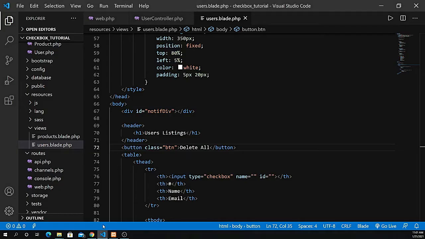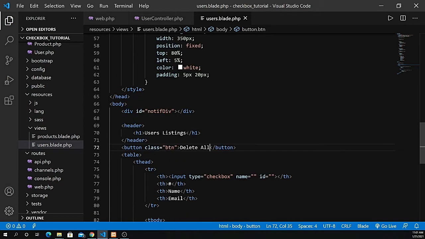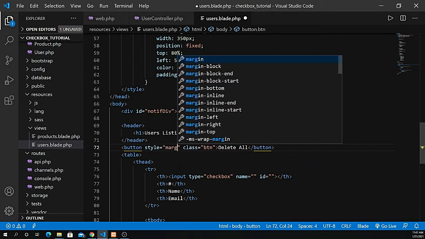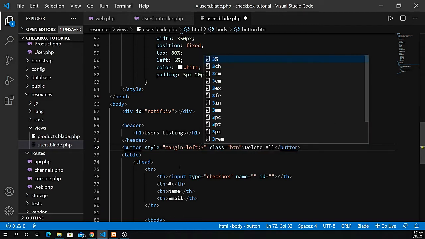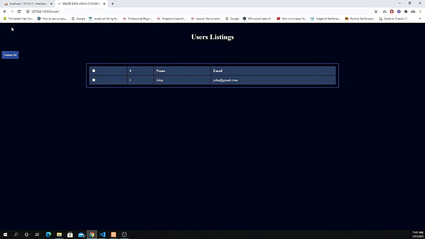In order to bring this in, I just need to give it custom styling. Let's give it a margin to the left of 380 pixels. On my screen I believe it looks fine, but you can change it accordingly. You can do some styling or other things. Right, it's fine. Now delete all.